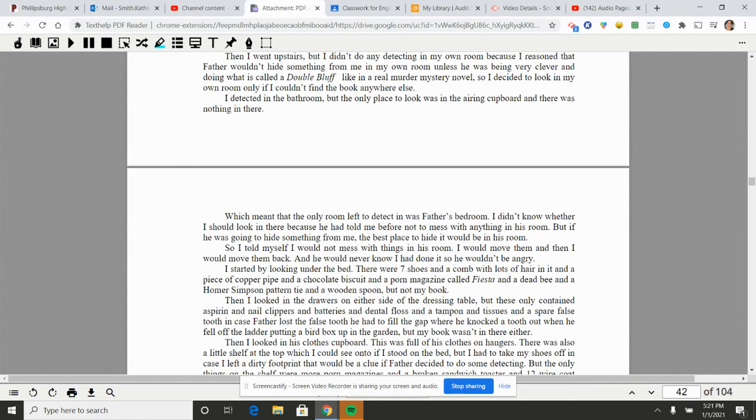I didn't know whether I should look in there, because he had told me not to mess with anything in his room. But if he was going to hide something from me, the best place to hide it would be in his room. So I told myself I would not mess with things in his room, I would move them and then I would move them back. And he would never know I'd done it, so he wouldn't be angry.